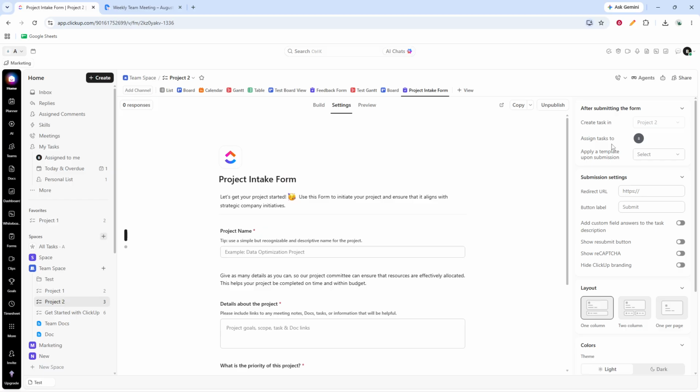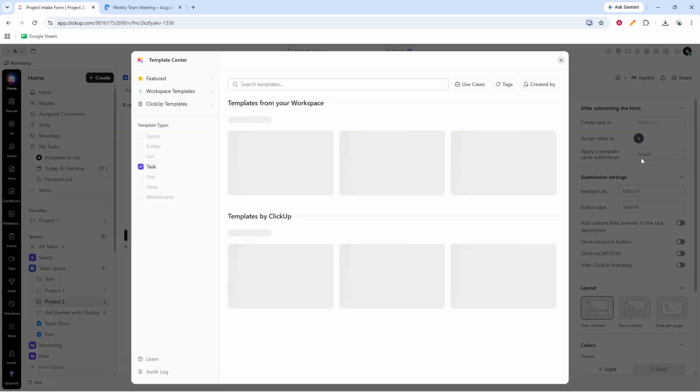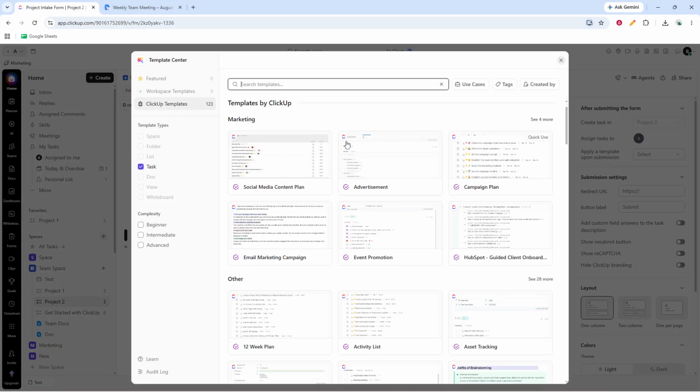If needed, select a task template under the option to apply a template upon submission. This is useful when every request should follow the same internal structure, such as predefined subtasks, due dates, or task details. It helps keep your intake process consistent from the beginning.